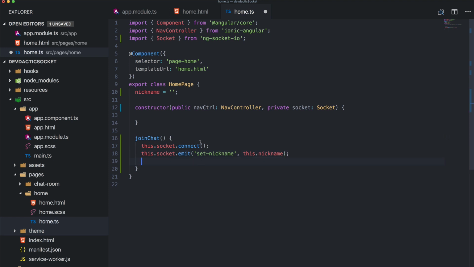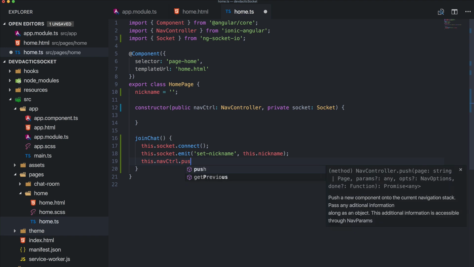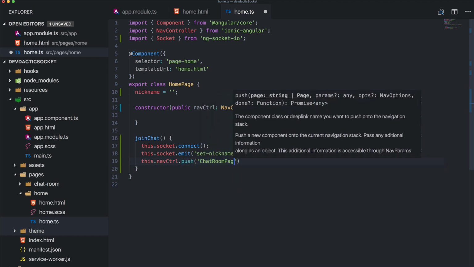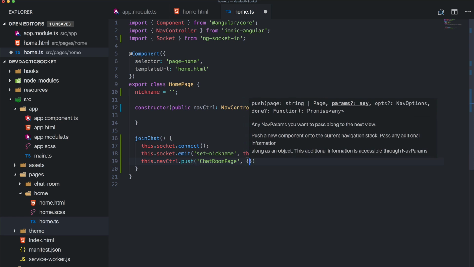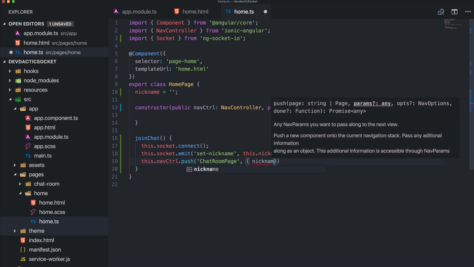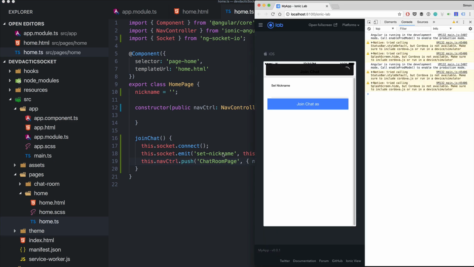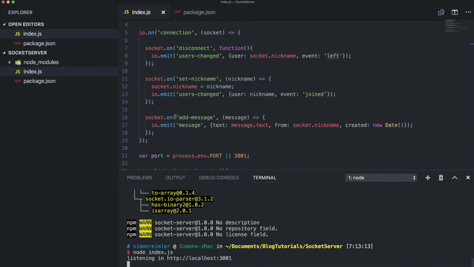And finally, after these two actions, we can go to the actual chat page. So we push the chat room page, and we also pass our nickname like this. Okay. Perhaps no, I think there's no log inside.